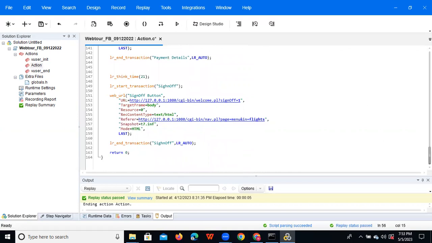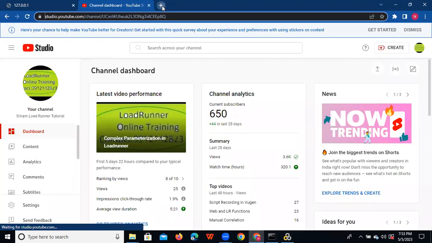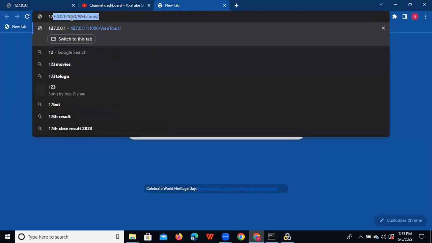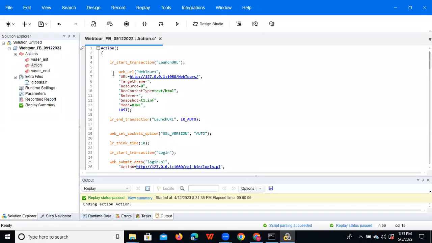So now we'll think about start transaction. LR start transaction. What is this transaction launch? So now we'll open this URL. I think we have it. Now launch, how is it happening? You are entering or clicking, right? We just give the details as a URL. If you click, you can observe that the web URL function is generated.